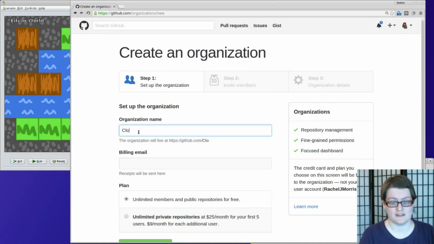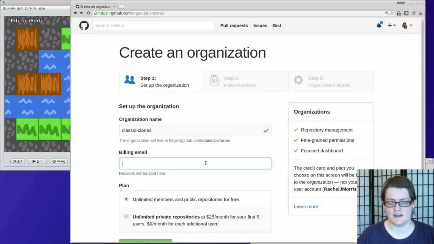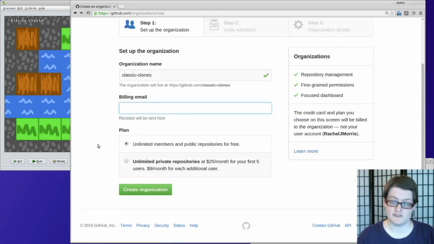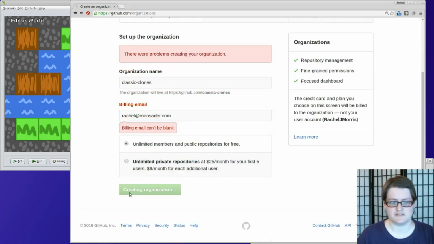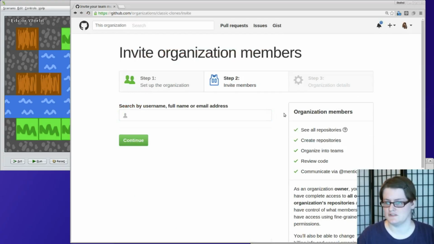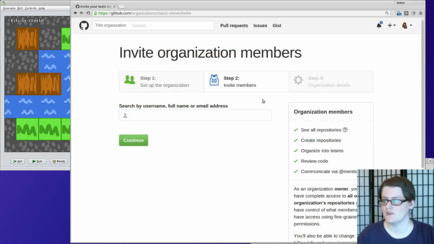We'll call it classic clones, and okay, it has to be classic clones like that. We're going to make it open source so I don't have to pay anything. And create organization. And there's a problem. Okay, whatever. I'm not going to pay for it. But okay, so this will be me. Okay, I already added myself.